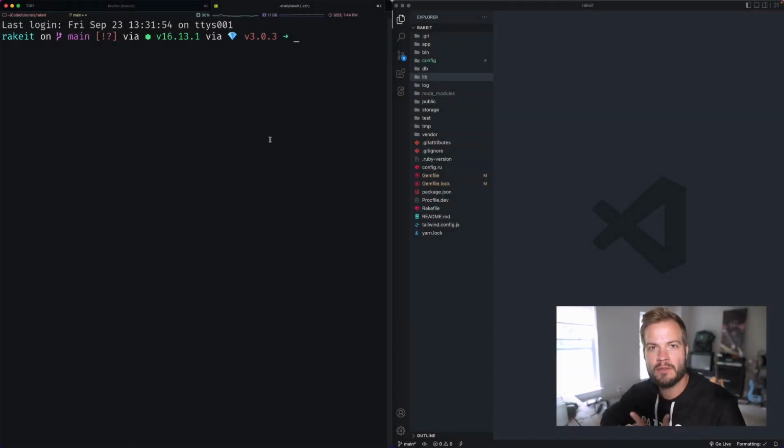Welcome to another Rails quick tip. This is going to be about Rake tasks in Rails and generating tasks that can make your life easier when it comes to automating things, and maybe fetching data or updating records while you sleep, something to that effect.